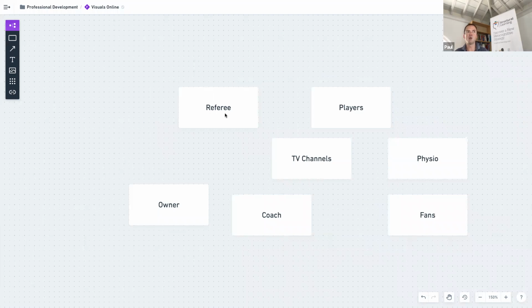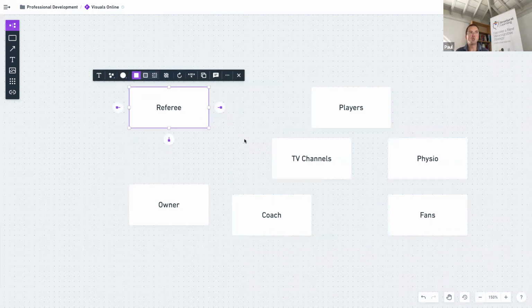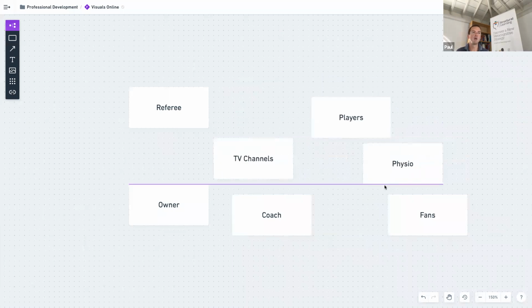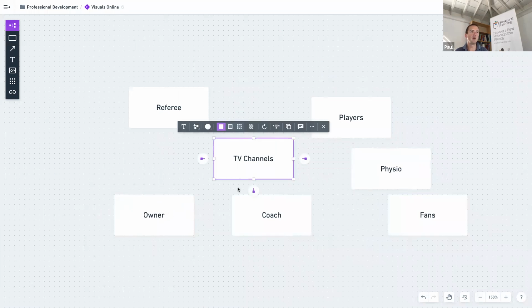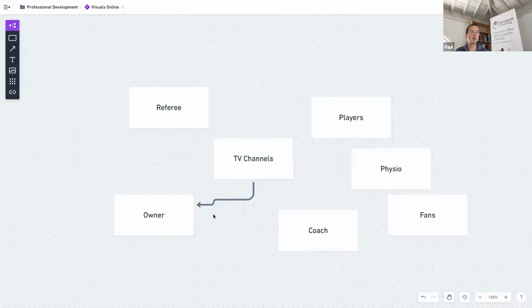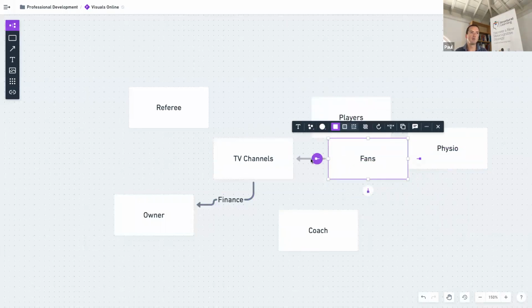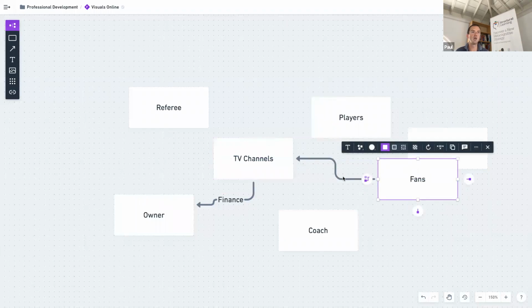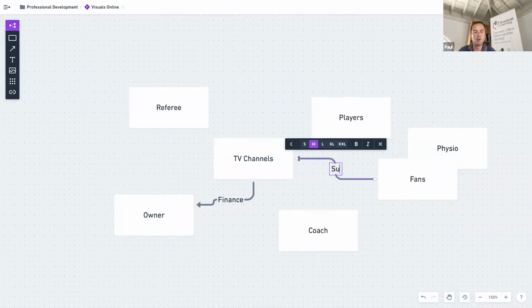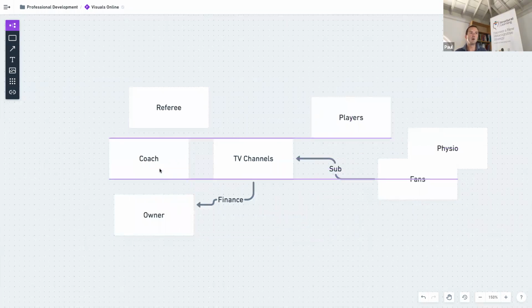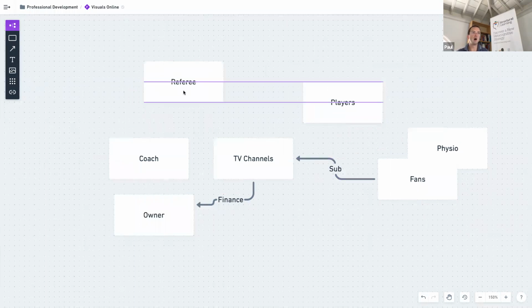I think concept maps are really good for building meaning, because you can show how things are related. So this is a football one, just because Liverpool won the Premier League yesterday, and I thought, well, I'd be rude not to do this. So I'm going to show you the relationship. The TV channels pay the owner. Now I can actually put the relationship in here, so I'll put finance. So the TV channels finance the owner. But who pays for the TV channels? That's the fans who subscribe to the TV channels, and then I can put that relationship in here, so through subs. And then I can start to build up very quickly how all of these are related.